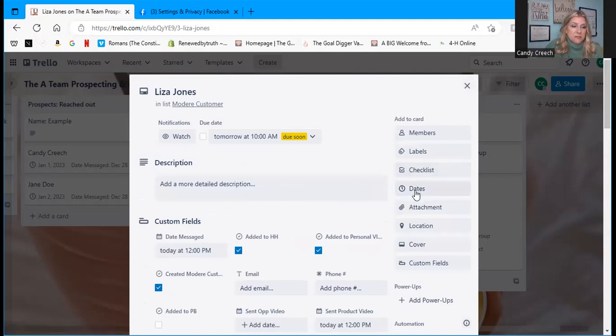The other thing you can do is add due dates for follow-up. You put Liza in there and say, I need to follow up with her a week later to see if she got her product. You can put a due date in there for that.